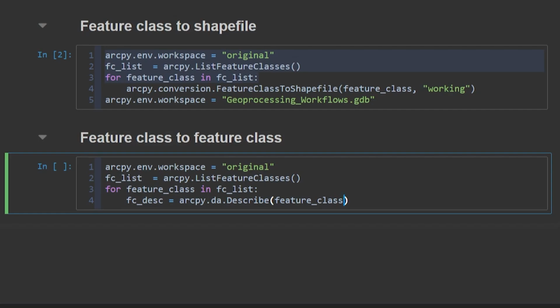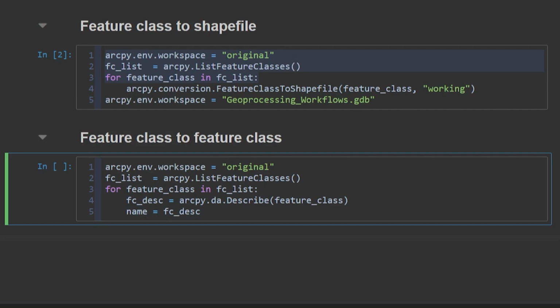I'll talk more about the describe method later. For now, just know that this method will allow you to use the base name of each shapefile, that is, the name without the .shp extension. To do this, type name equals fc underscore desc, open bracket, open quotes, and then type baseName with a lowercase b for base and an uppercase N for name.